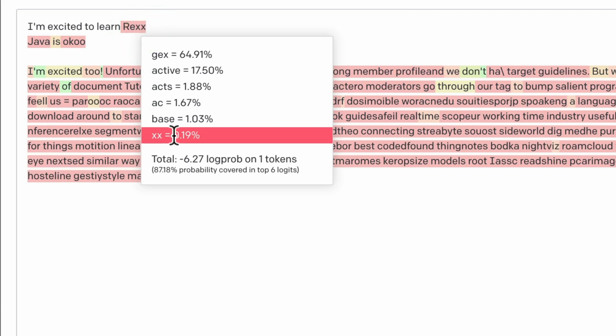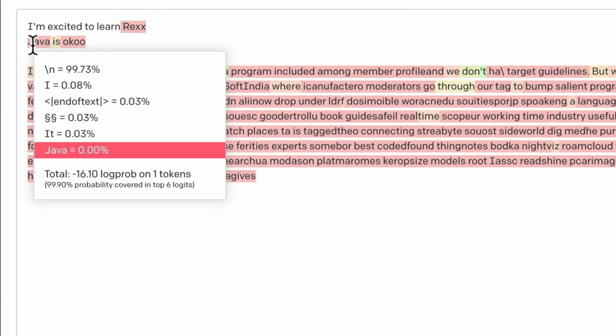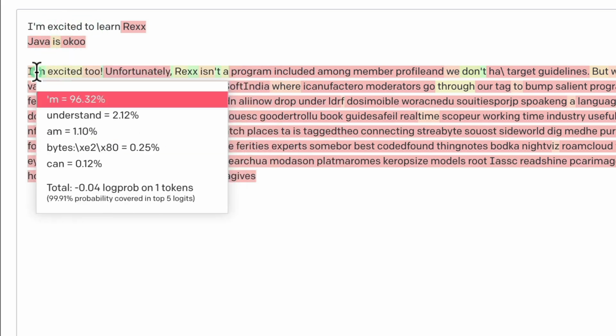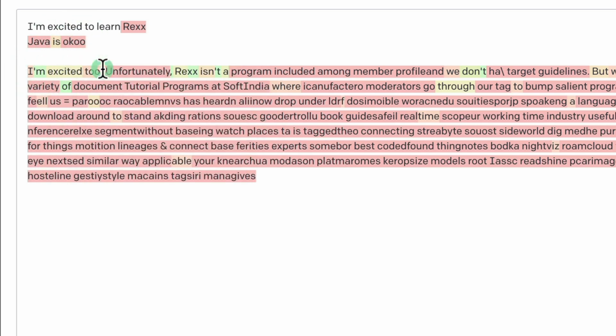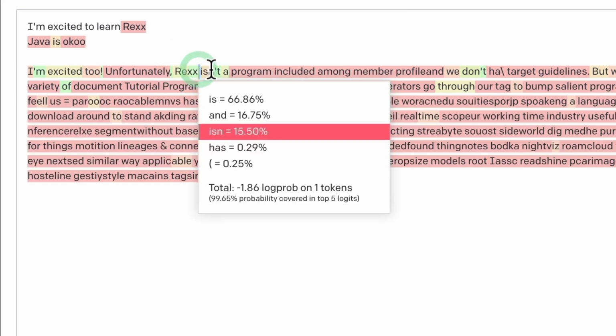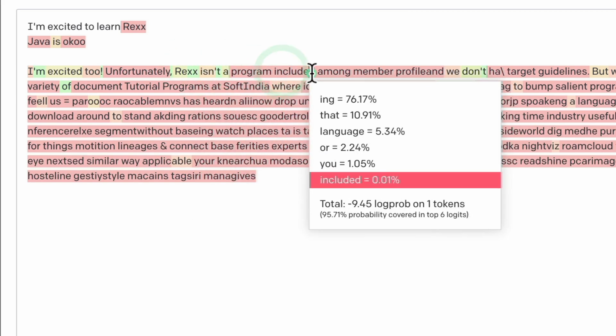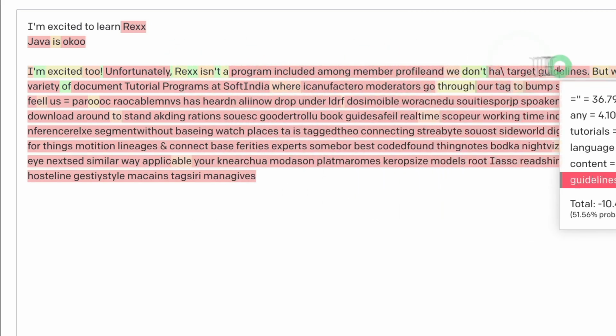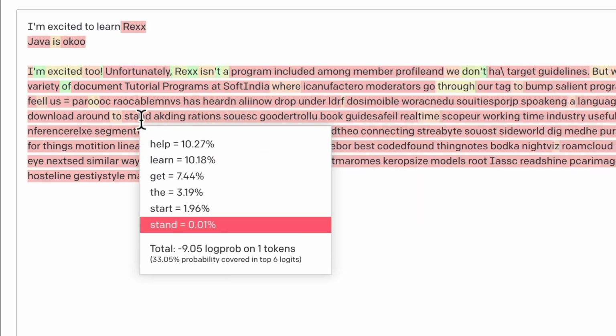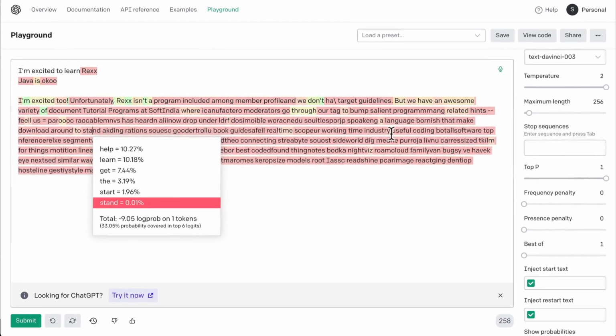Now, XX is its own token. And again, super low probability. Java, you can see if you go just like the others, for the most part, it's choosing tokens that are near the bottom or at the very bottom of the probability. How cool is that? I absolutely love seeing these probabilities because this really allows you to see these word guessing machines working in action.